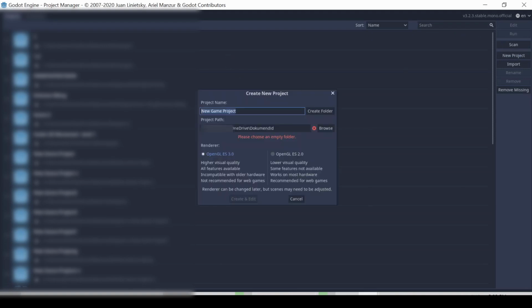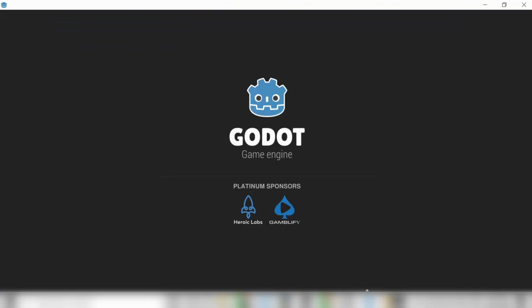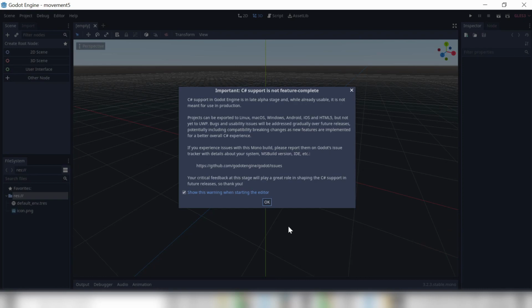Name your project as you wish. In my case, I'm going to call it Movement. Then choose where you store it so you can easily find it later. Click Create Folder. Click OK and it's open.